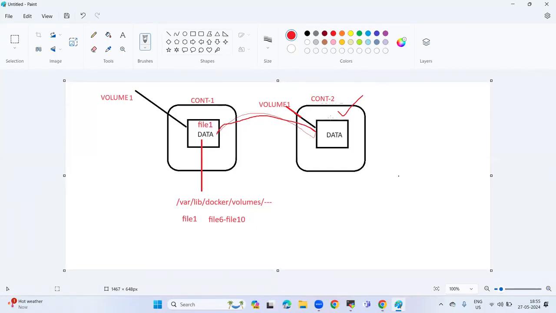For example, if I add new files on this volume, again the same files will be replicated into container 1. Why? Because same volume. Again the same files will come to the local path also. Why? Because containers are varying, but the volume is the same, or not, sir? That's it. So online, is it clear for all of you now? How to share the volume from one container to another container? Can you please confirm, is it clear for all of you or not?